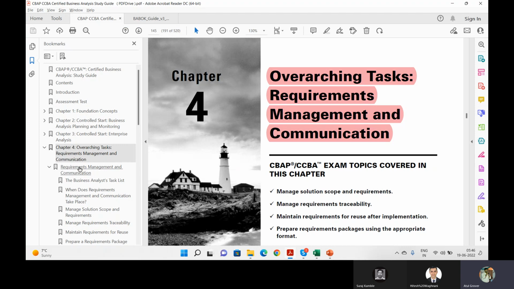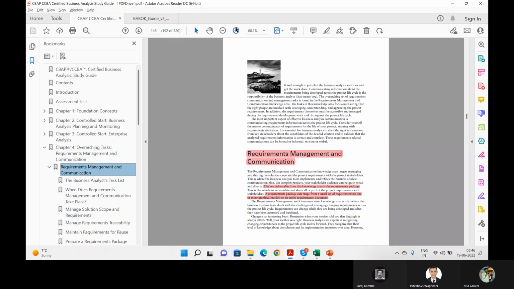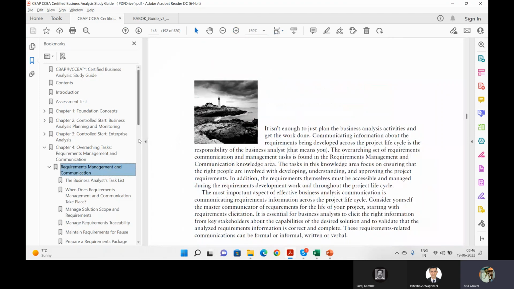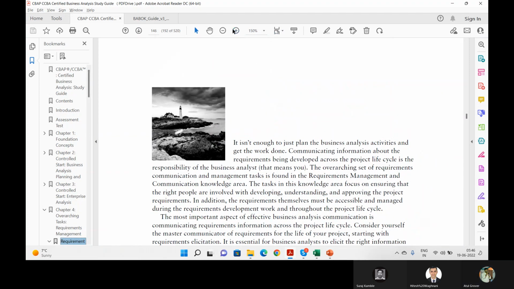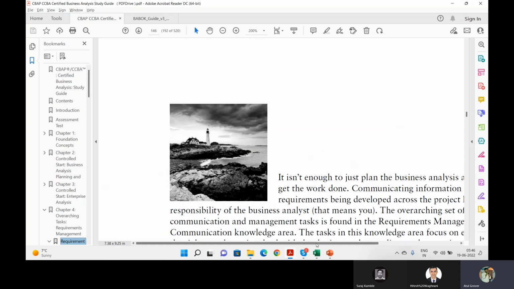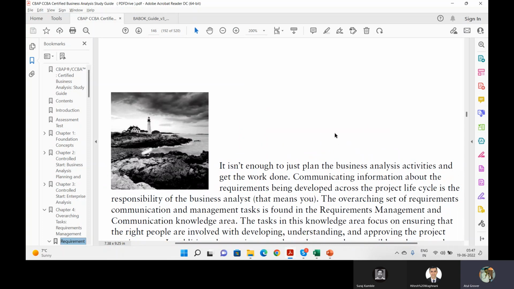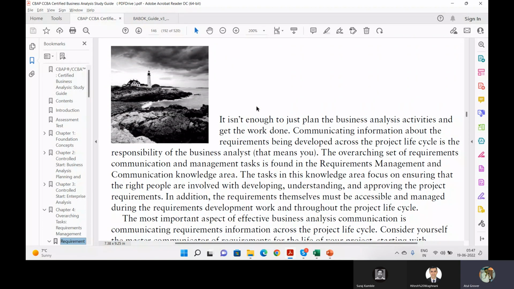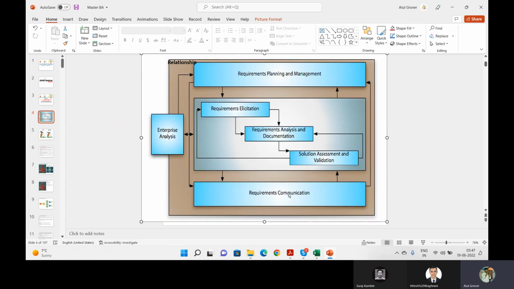So let me come here. Good. It says it is not enough to just plan the business analysis activities and get the work done. Definitely yes, because from the beginning I'm telling you only one thing: BA core activities include communication as well.